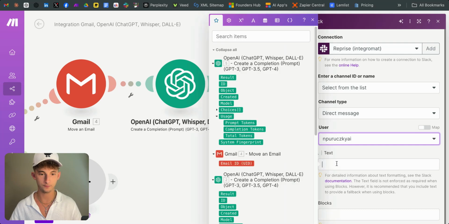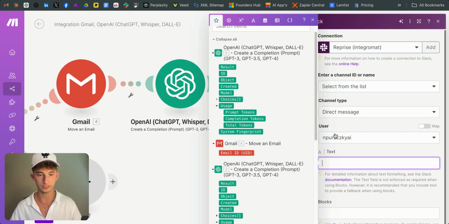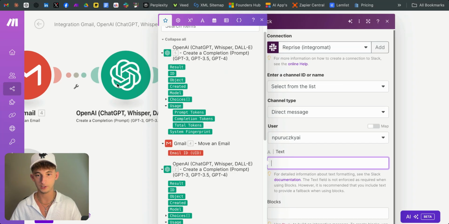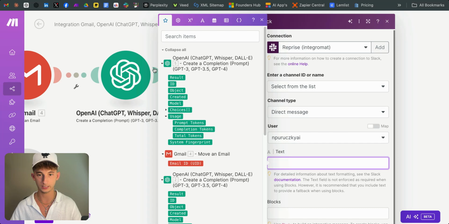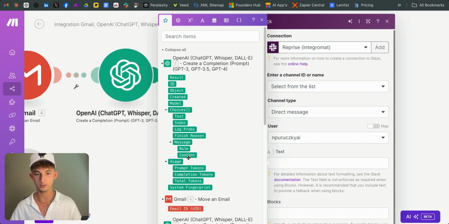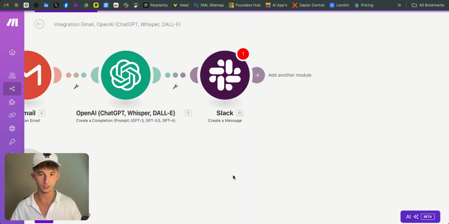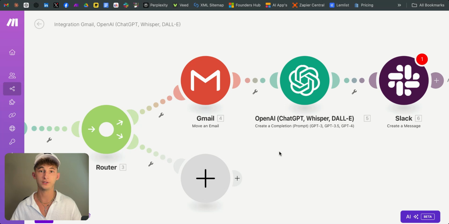Okay, so there's my username, and then we'll just go ahead and get the content. So let me see what this one was. So this was number 5, and we'll be putting the content in from this number 5 module. So we'll just take the content message, the content there, and that looks good. So let's go ahead and test this out.